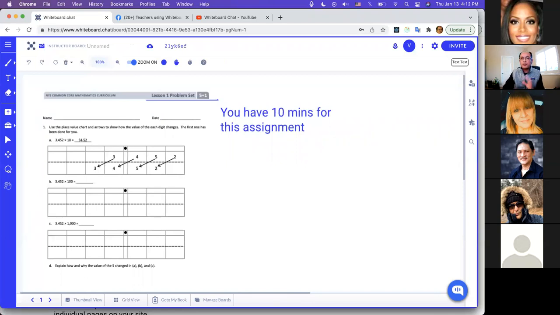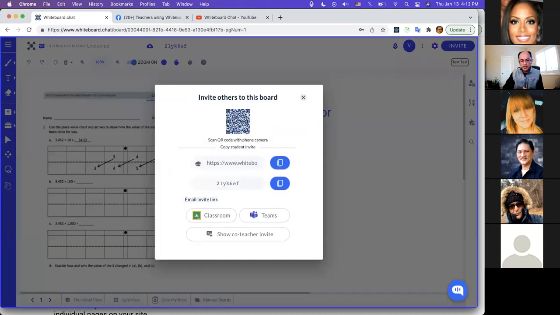So now I've prepared my assignment, and I would like to have students join the assignment. This is how I go about doing that. On the top right here, you have the invite button. When you click that invite button, you can see there are various options to invite students. The easiest one is, of course, to copy this link out here. You can just click on this blue button, which copies the link to the board.